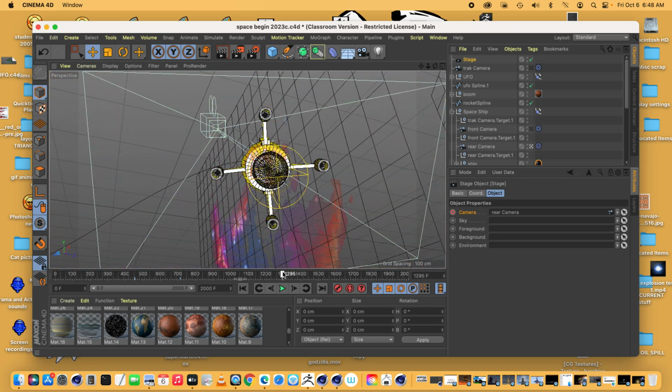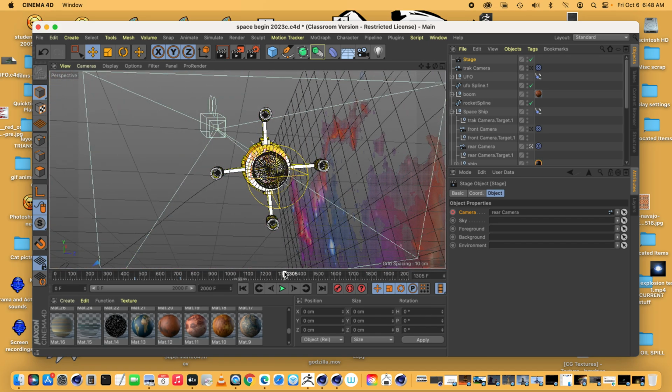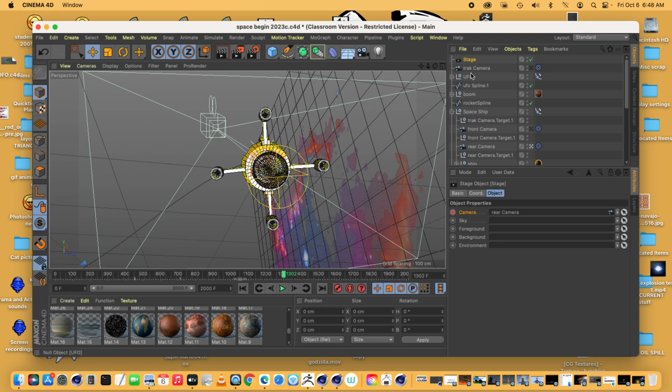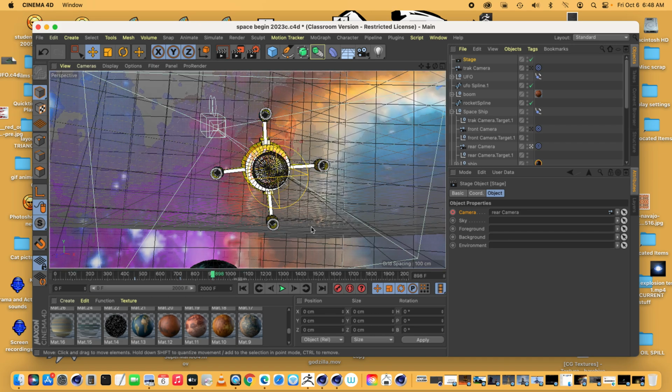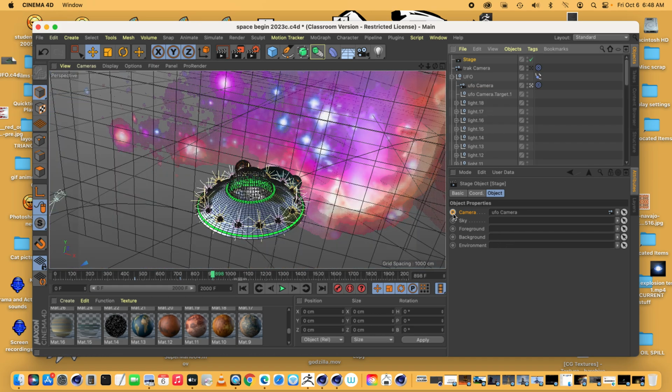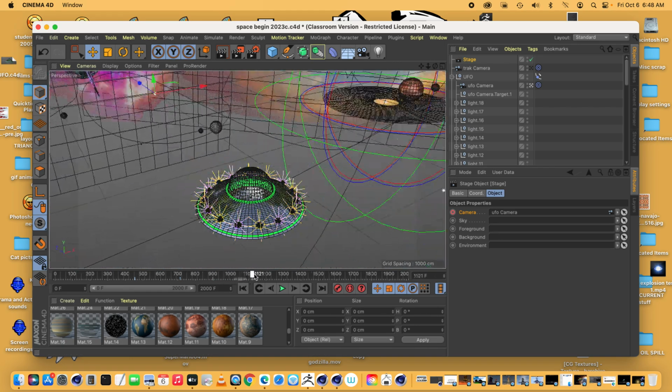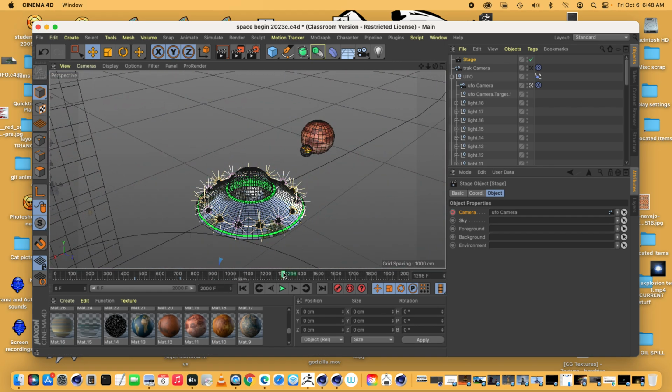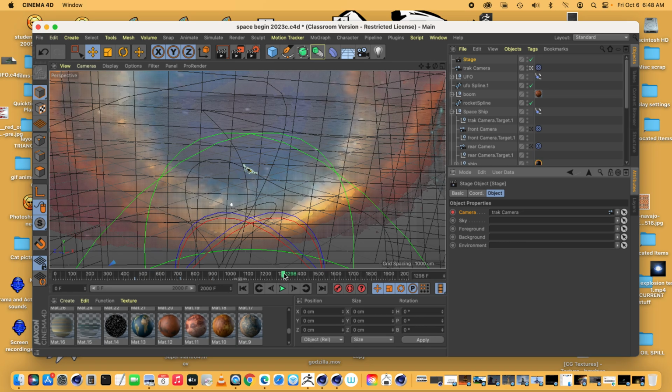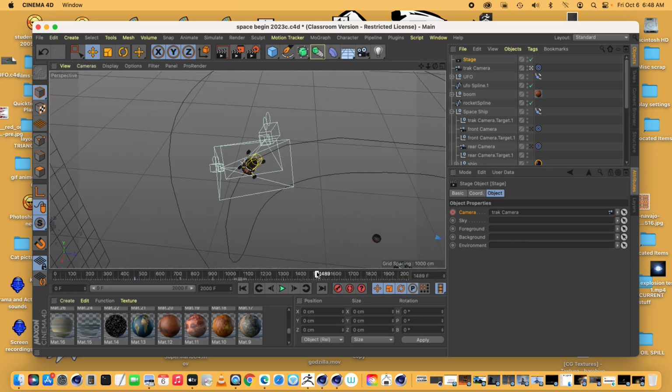Around frame 1300 is where I switched over to my tracker camera. Although I could switch over to the UFO right about here. I think I'll do that. So I'll go to UFO and record that, and then around frame 1300 we will go to the tracker camera and switch over to that. It watches the UFO go on by.